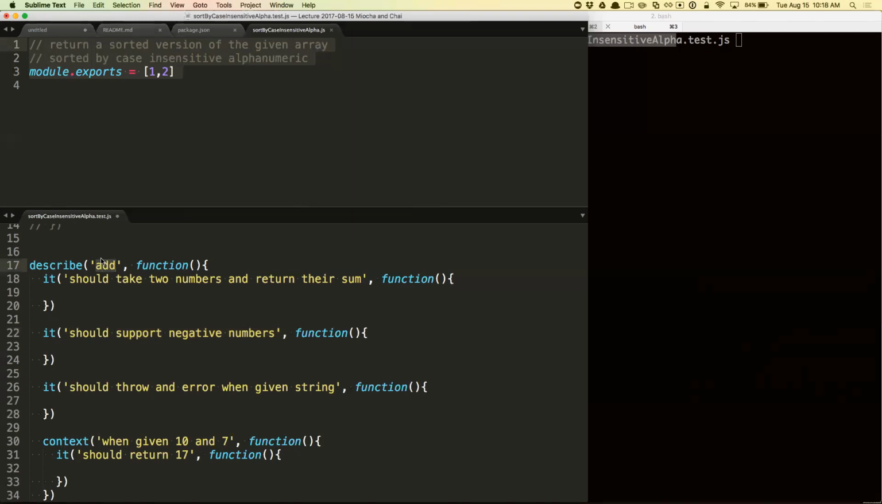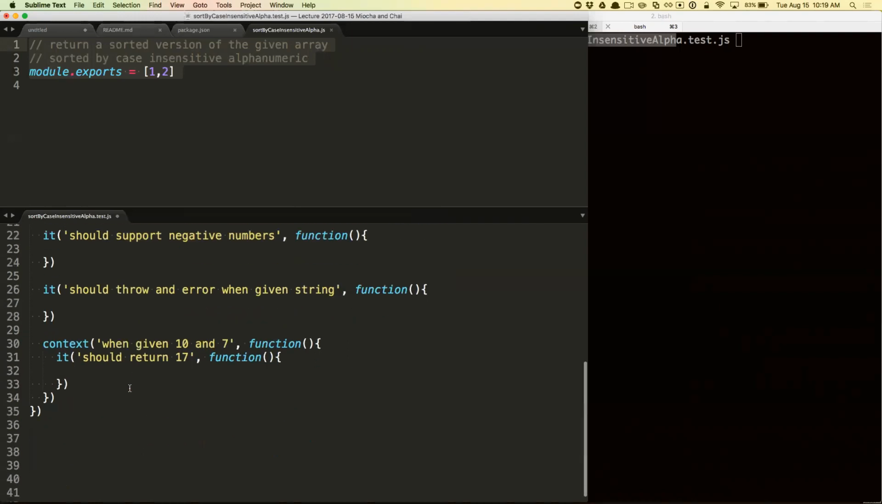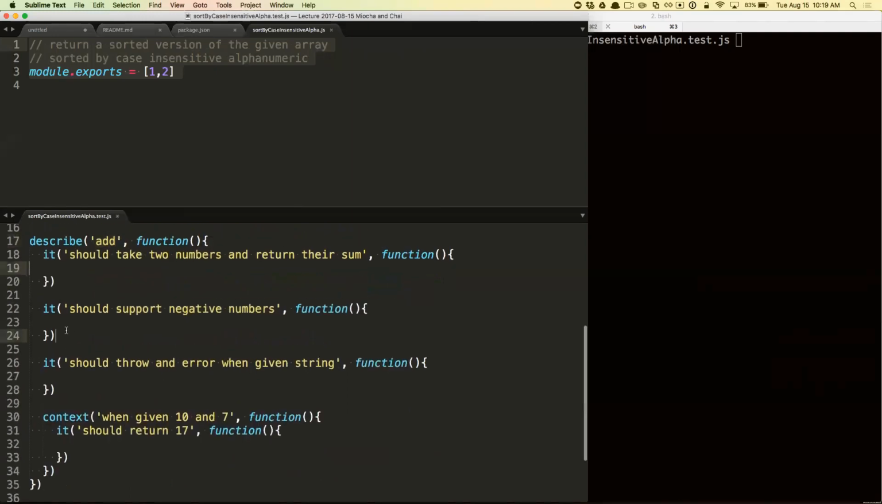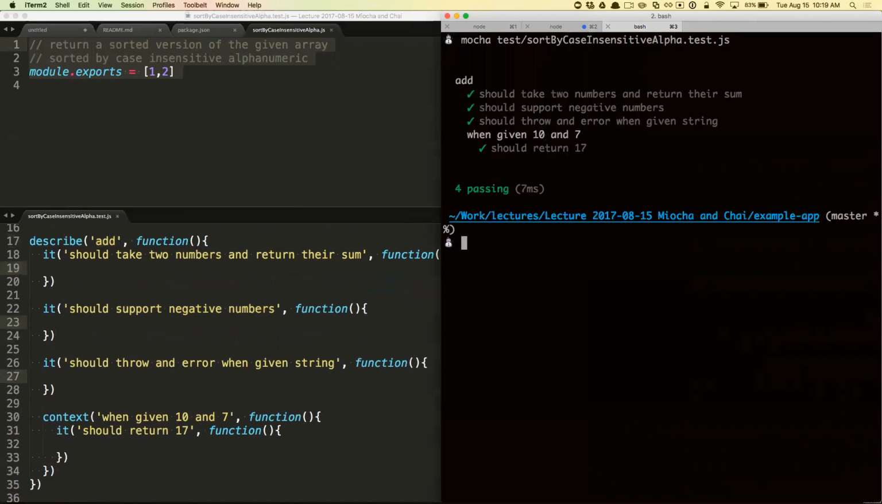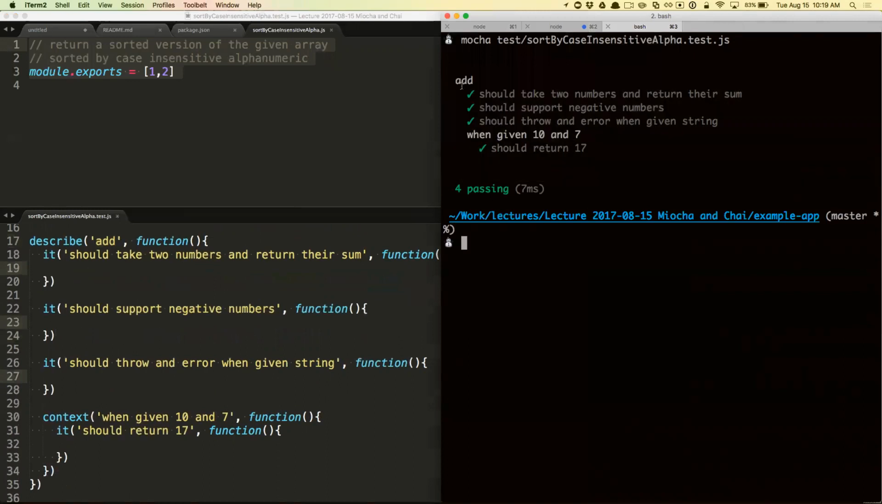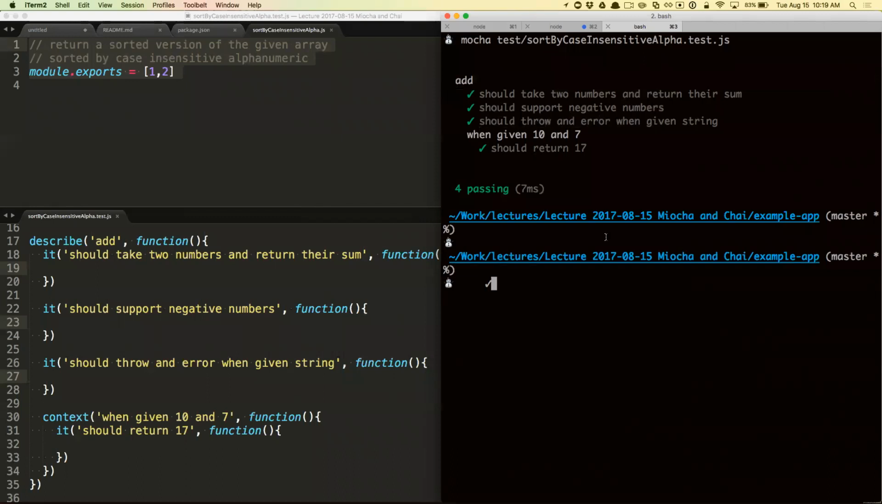So there are many ways to write tests for your code. This approach is using a sort of behavioral description to drive what code you're actually writing. But at the end of the day, this all comes out. I think I need to have some expectations in here, I'm not sure. Let's run these tests. Yeah, there's nothing in these tests, so they pass. But at the end of the day, you just get this output saying add should take two numbers, should support negative numbers, should throw, et cetera, right?